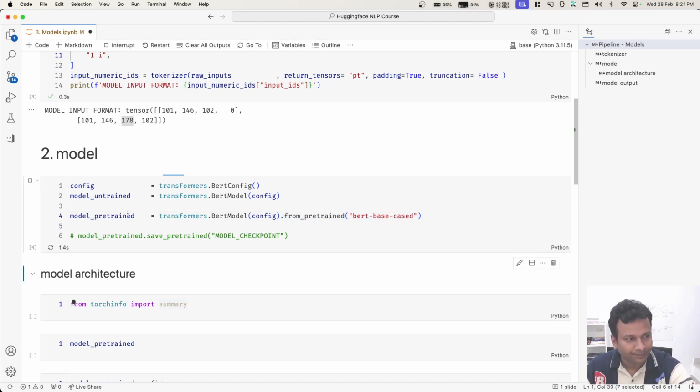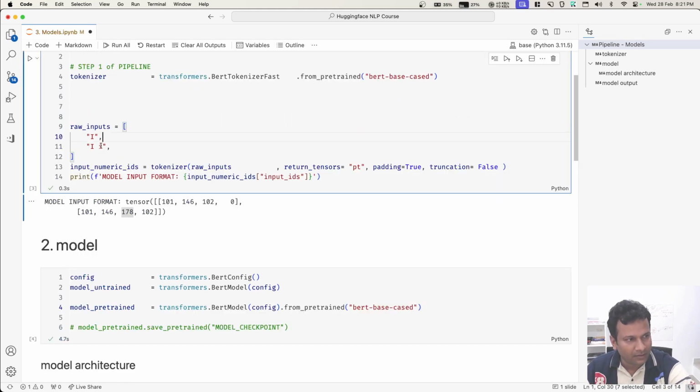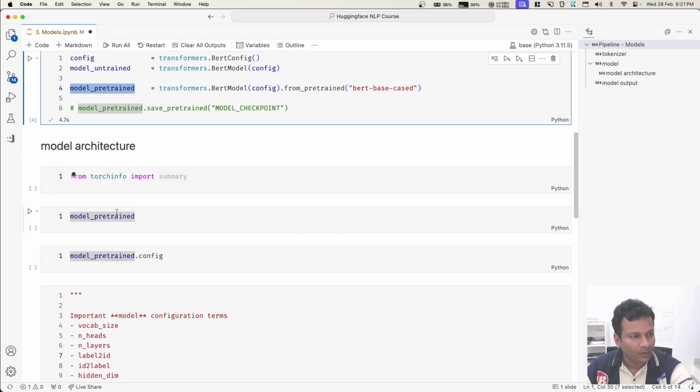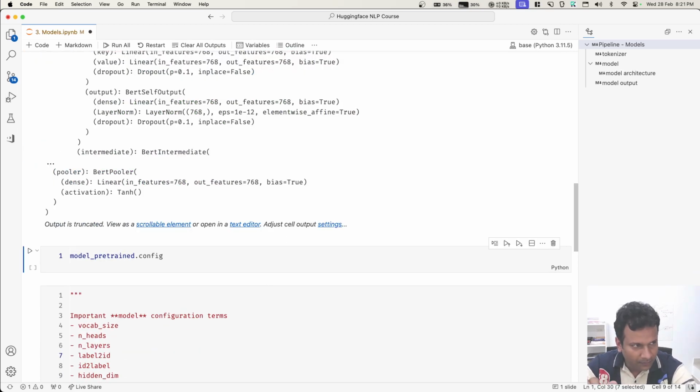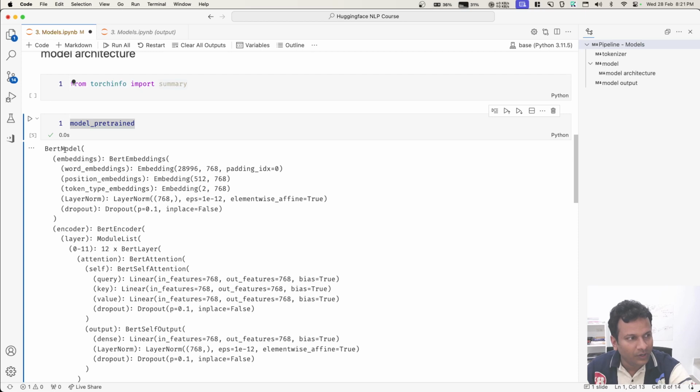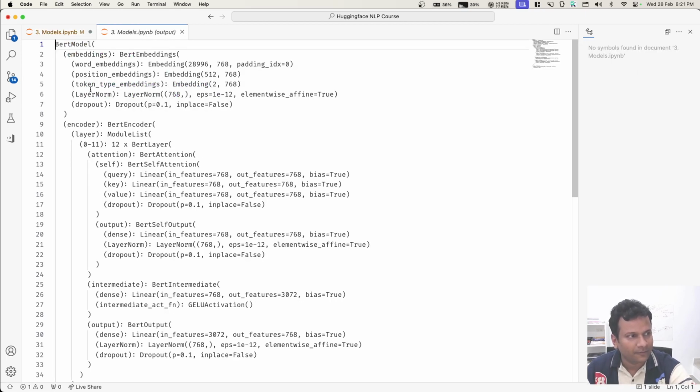Done. So I just give the tokenizer's output to this, and the architecture is used to do prediction. Just like this, now investigate this model's architecture. So I'll do this simply by printing the model variable, and you will get the architecture. The architecture is like this.